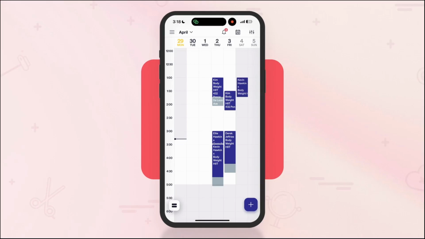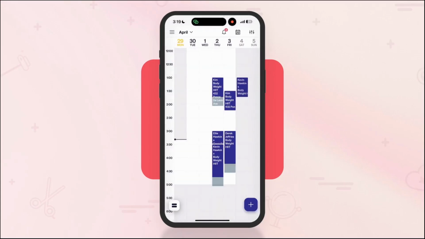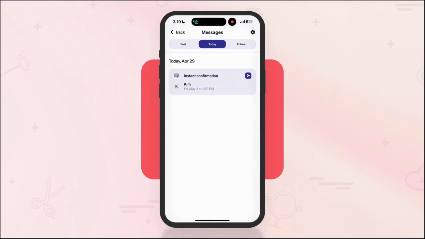Want to check out the appointment details after it's saved? Well, that's easy. Just tap on the appointment, and for those spontaneous moments, hit edit to make changes whenever you want. When you navigate to the messages screen, you'll see the current day and future messages right there on the list. It's like a magic scroll of your appointments.